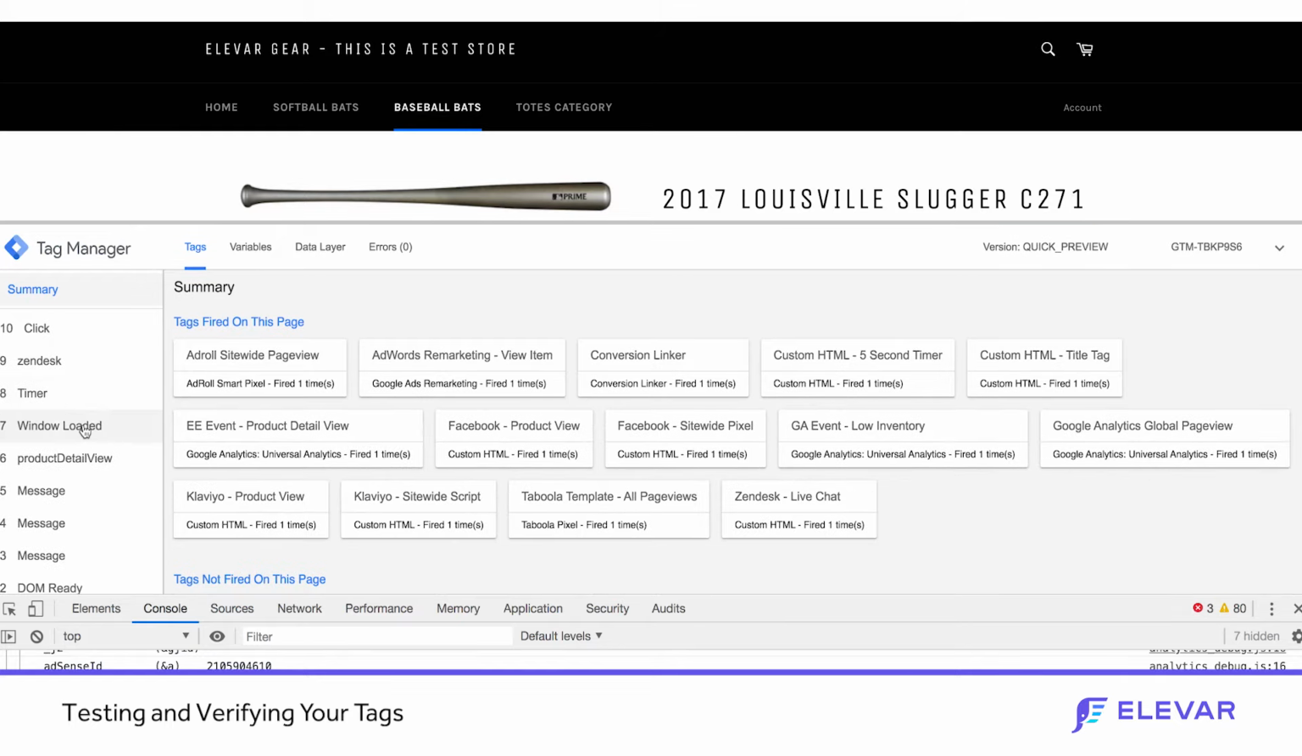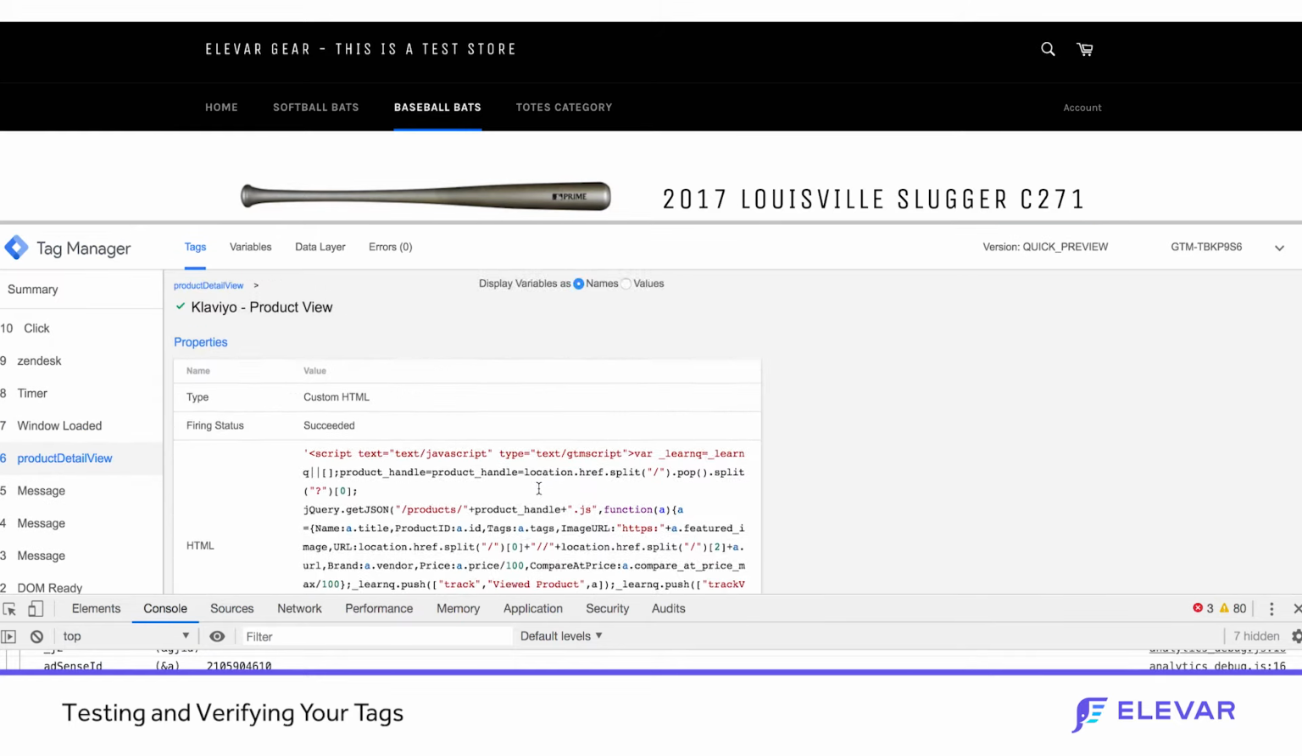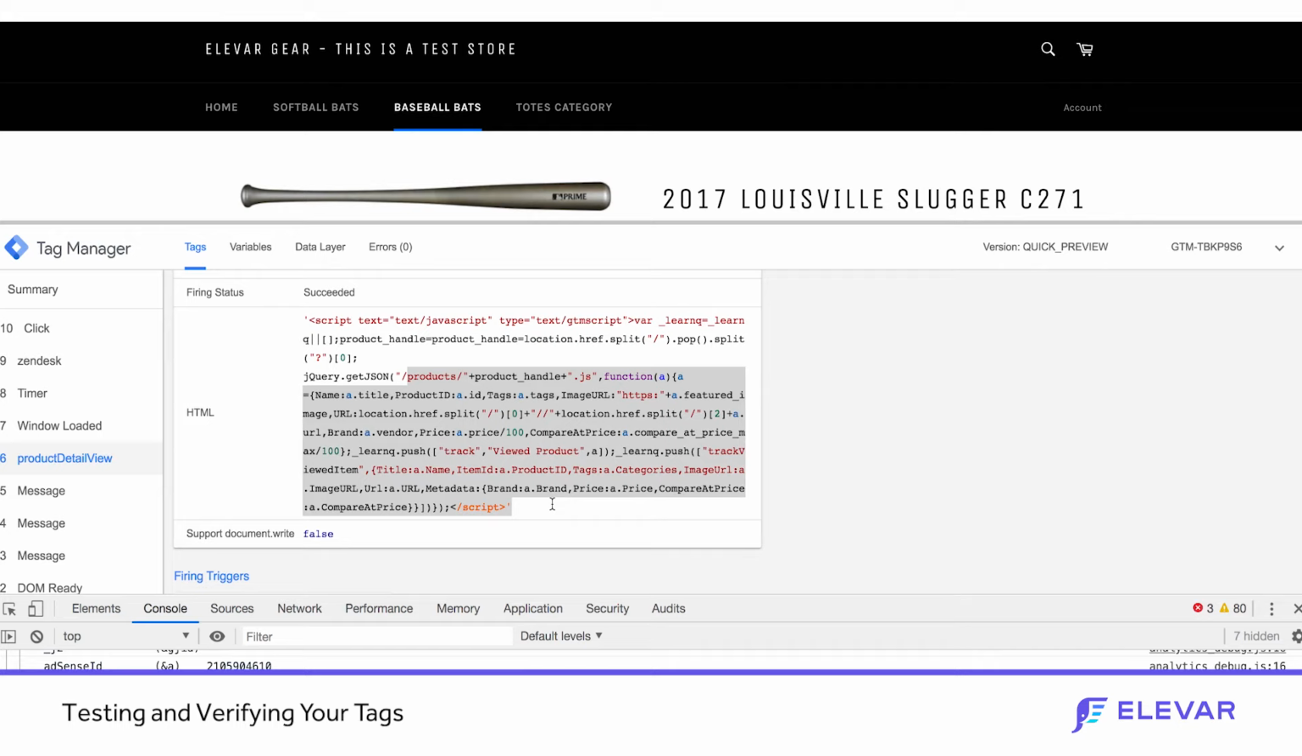Or in that example, if we looked at our Klaviyo product view, we'll see that our product detail view event here, we're not seeing the data as we'd want to. So this isn't really giving me a yes, everything's good, or everything is not good. Ultimately, all of the tags that we are executing and firing are being sent as query parameters on a URL that's being sent back to Facebook, etc.